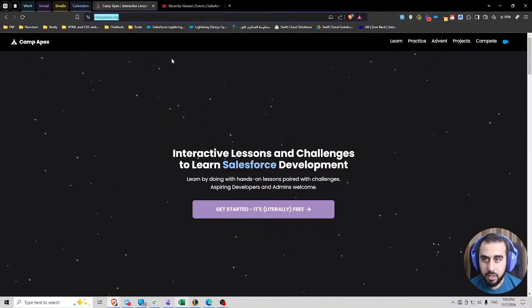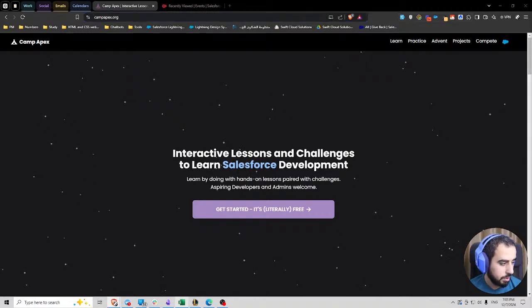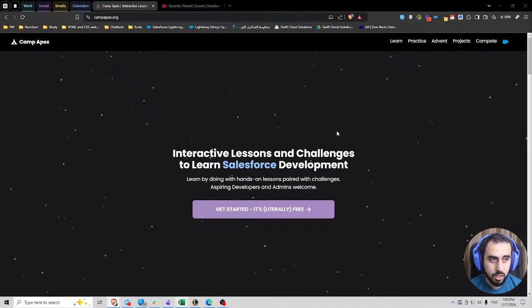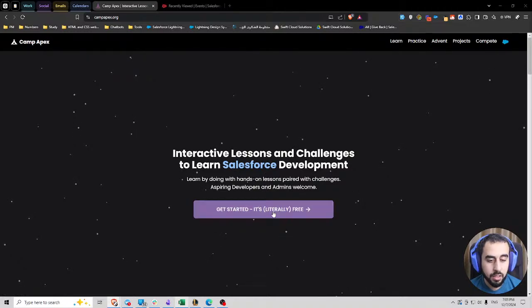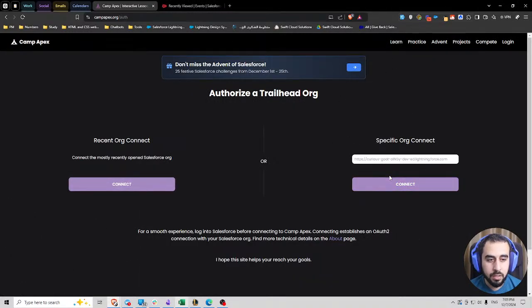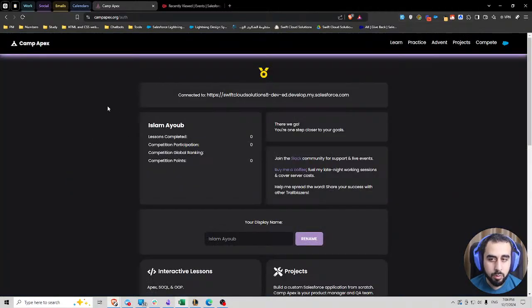You can navigate to campapex.org. Let me see if I can send that in the chat. Yeah, so you can navigate to campapex.org, and you might need to log in. I think because I already logged in, the view is like this. Okay, I'm actually logged out, which is good. So you can log in. You're gonna need a developer org if you don't already have one, and then you can just put the link to that org in here and then connect. It's gonna log in and authorize, and then return back to Camp Apex. If you haven't done this already, feel free to follow along if you want to. If you just want to watch this, it's up to you.